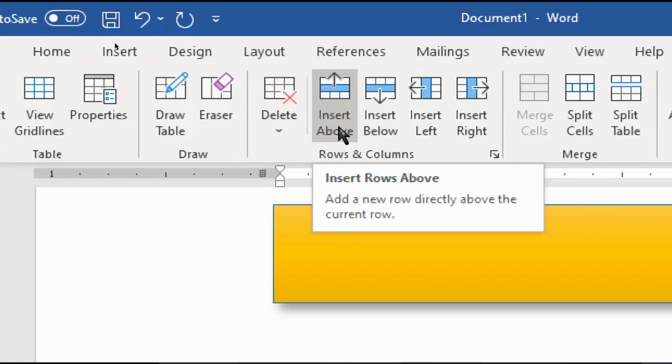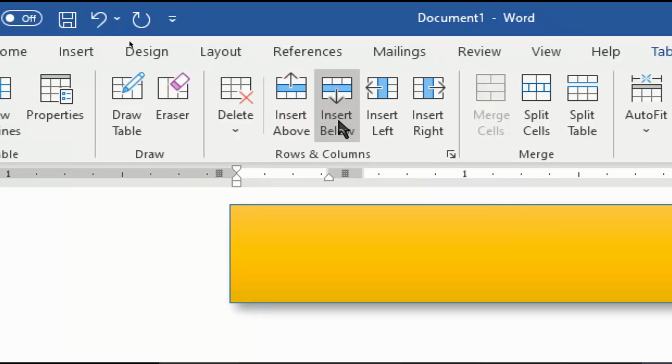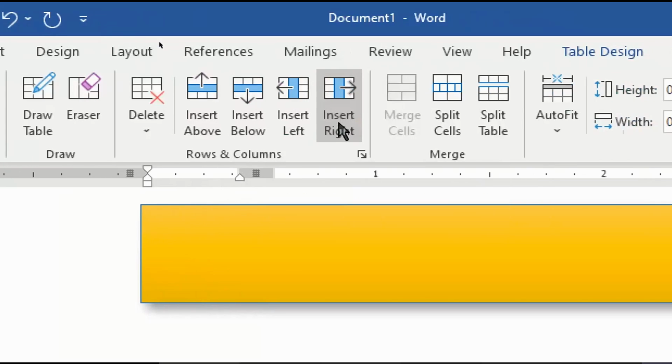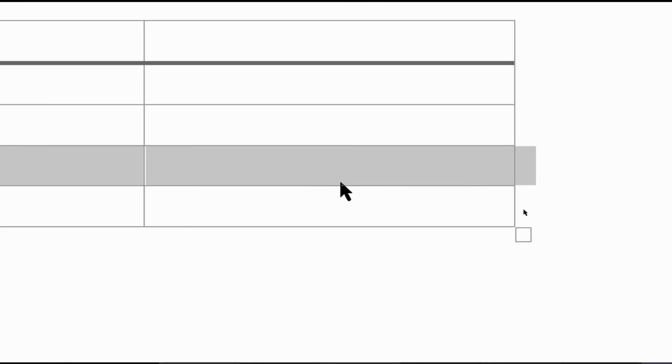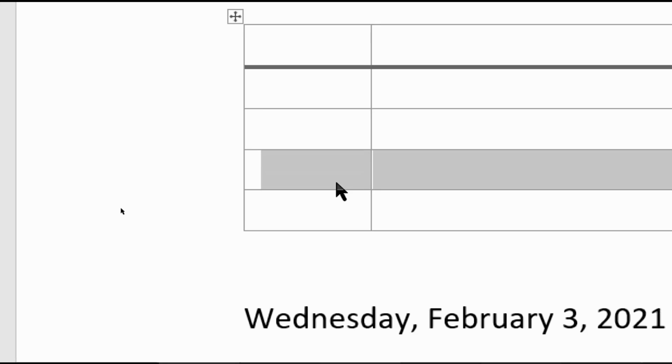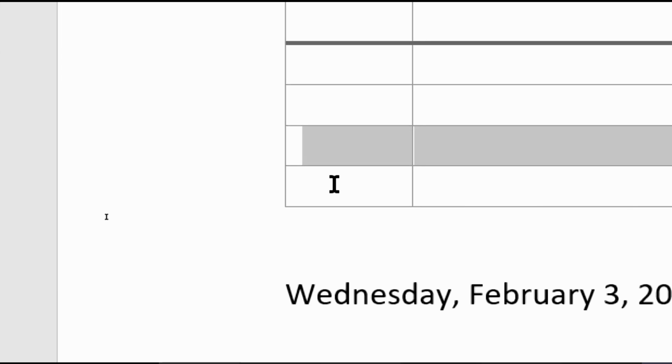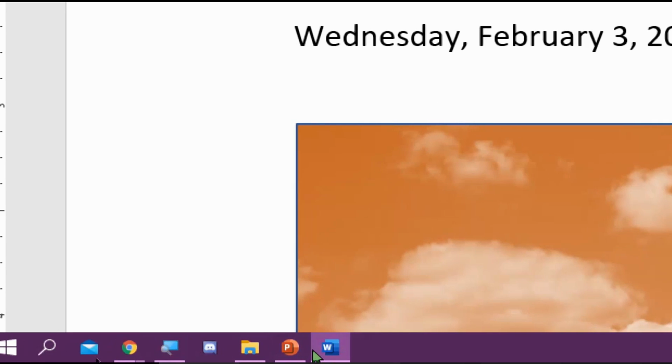You can insert a new row above your current position, or below. You can insert a column to the left or to the right. We're going to insert one above, and the new row will be highlighted so that you know, okay, this is what you have inserted. Let's just go back to where we were.